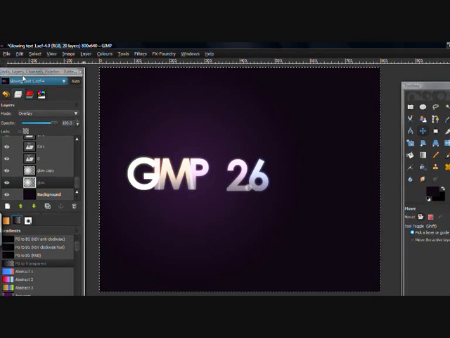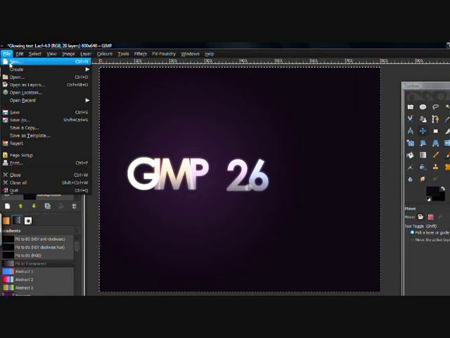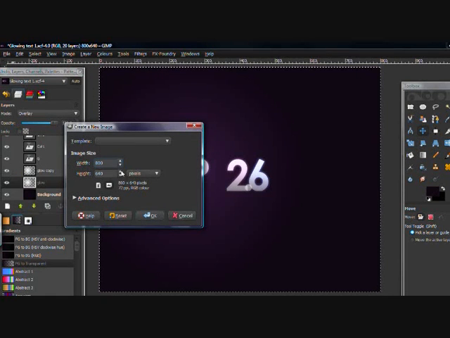The first thing you're going to need to do is make a new image. I've chosen 800 by 640. It doesn't really matter as long as you've got enough space.